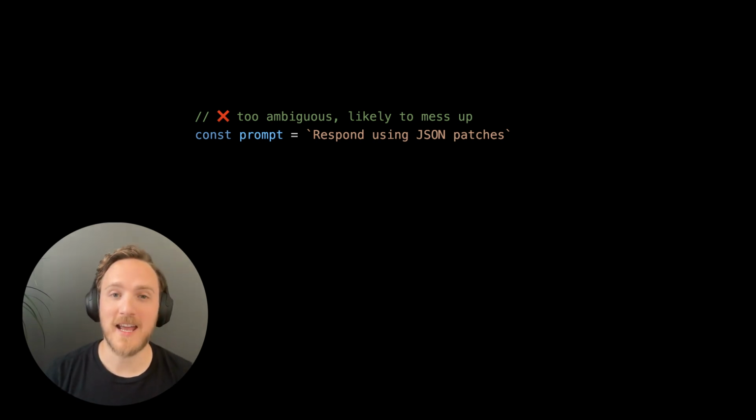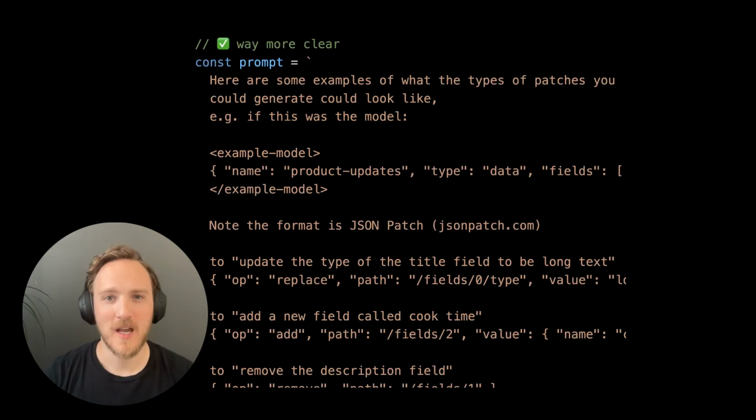For instance, we have an AI assistant that updates visual content in Builder. We first asked it to use JSON patches, but it came up with a wide variety of ideas on how it should be doing that. A much better approach is to provide as many clear examples as possible of what good outputs look like.